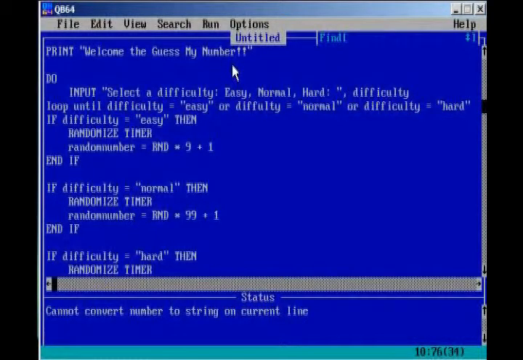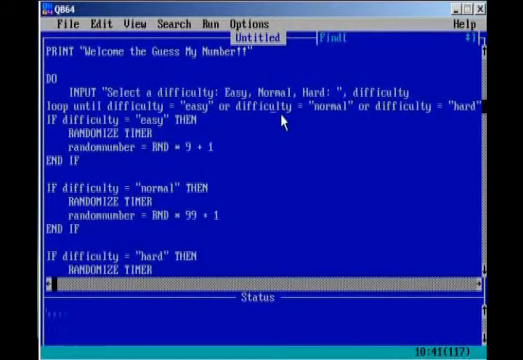Alright, what did I do wrong? Cannot convert blah blah blah. And I misspelled difficulty again. This is embarrassing. There we go.